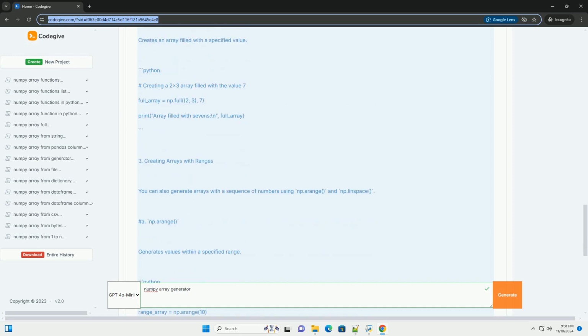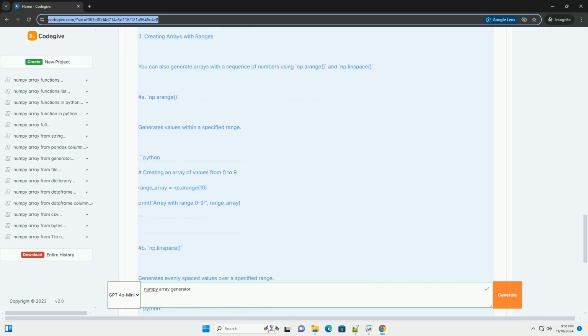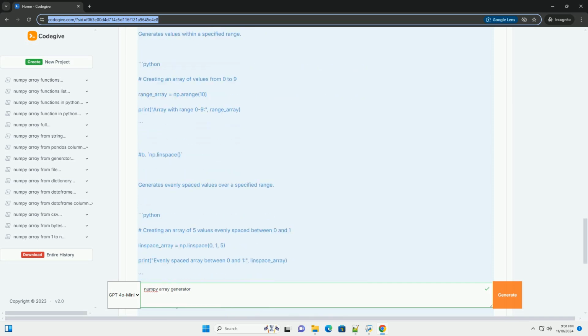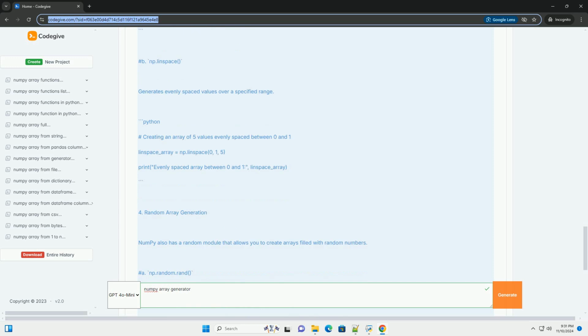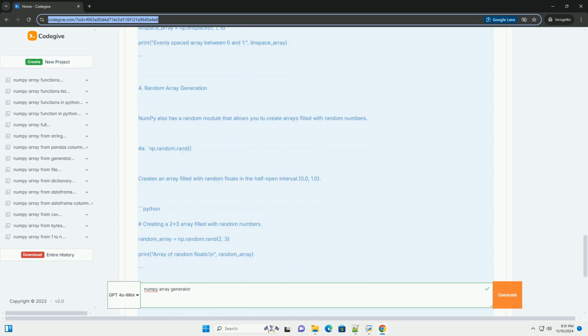#1. Creating arrays from existing data. You can create NumPy arrays from Python lists or tuples using the np.array function.